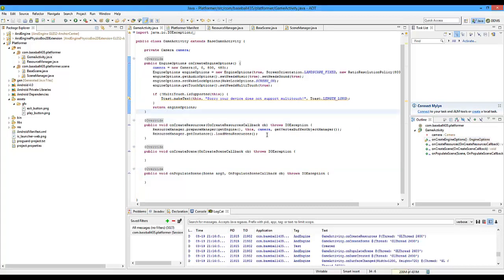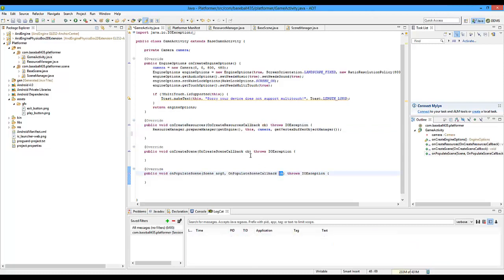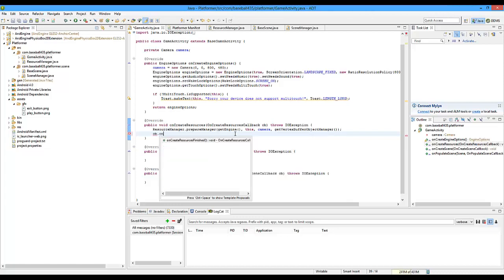So we do have to change some things here. The first thing I'm going to do is remove this. I actually rethought of something and we have to change that. Next, these little functions, parameters, the callback, change it to CB. It's probably like arg0 or something. Change these all to CB, and just do CB dot on create resource finished.